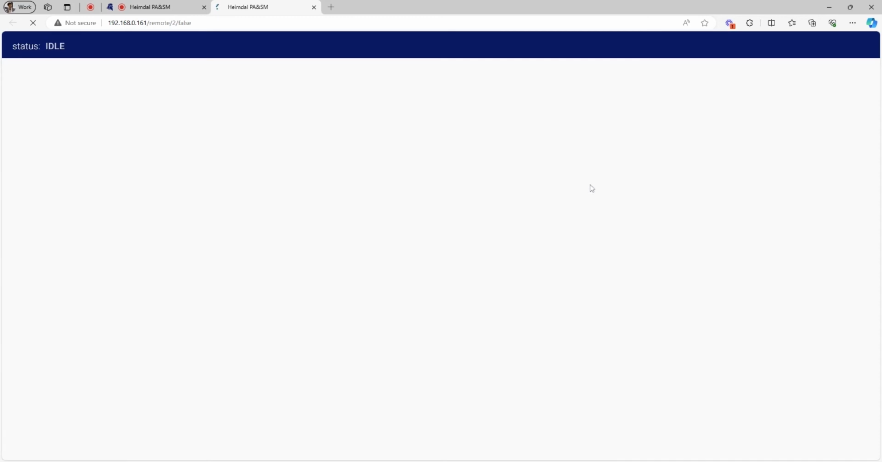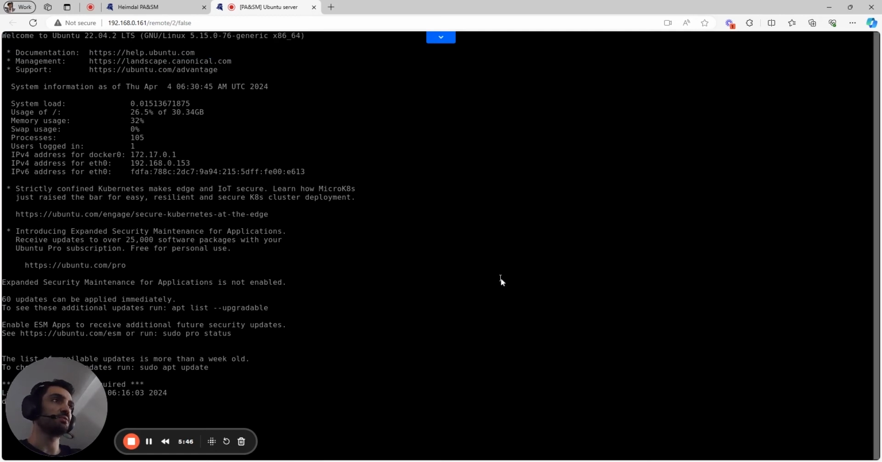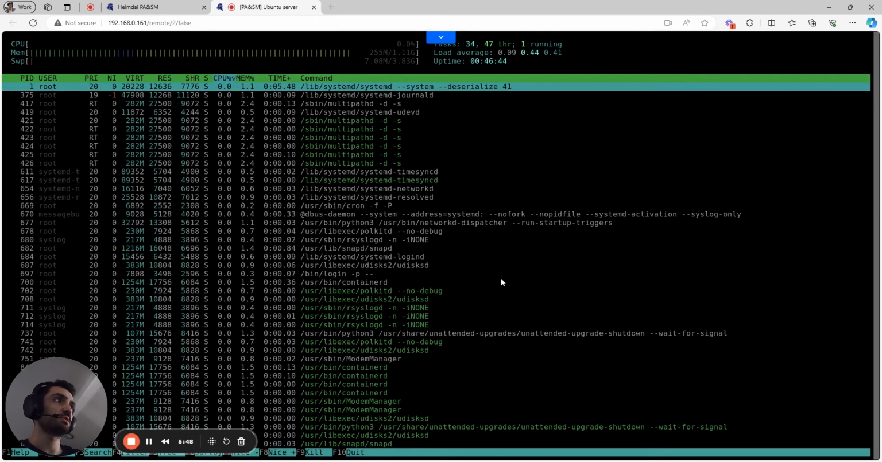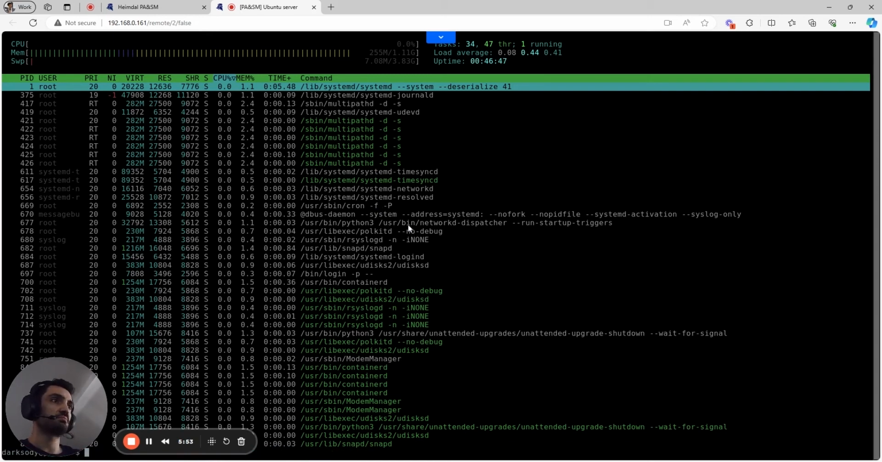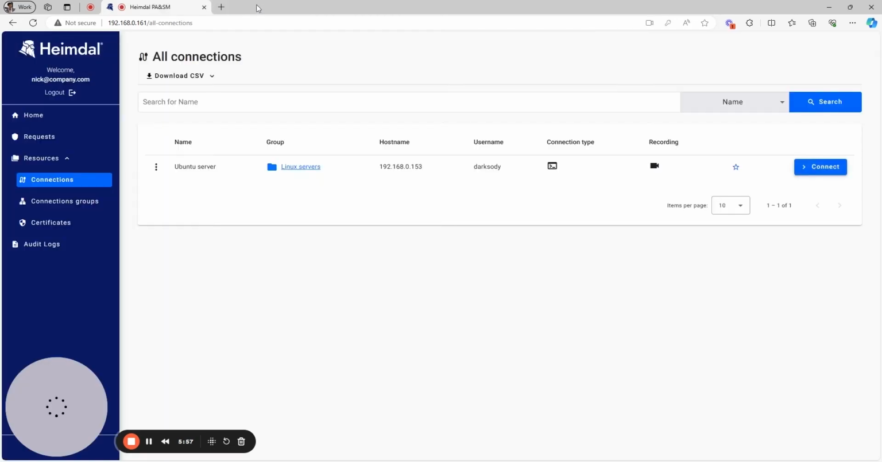So if you click connect, Nick gets a token and he is connected to this Ubuntu server. So he can do, let's say, an htop. He's looking around. He does something, clear. Now he logs out.